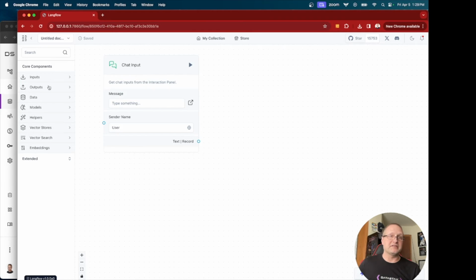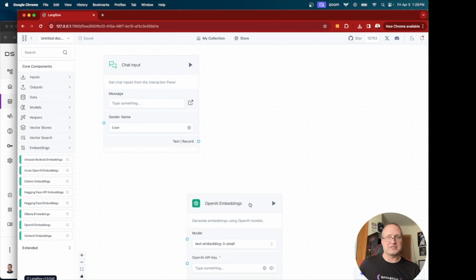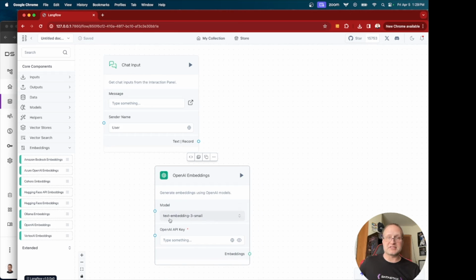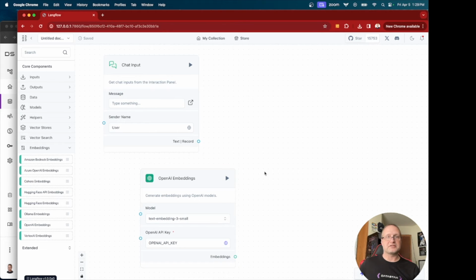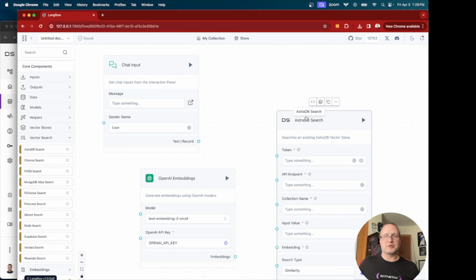Next, we are also going to need to generate embeddings again from our text queries so that they can be successfully compared against what we have in our vector store. Under embeddings, I'm going to grab OpenAI embeddings once again. I'm going to make sure that we use the same model, text-embedding-3-small, and then I'll set our API key once again, just like that. Now, we want to be able to search our vector store, so we have this different type of component called vector search. Let's open that up, grab AstraDB search, and put that right here.